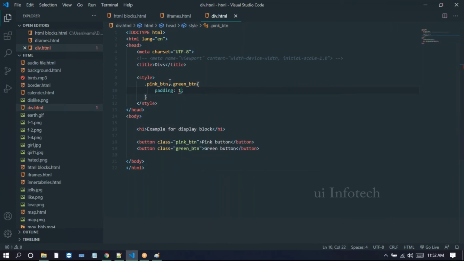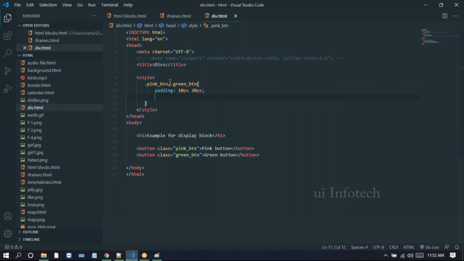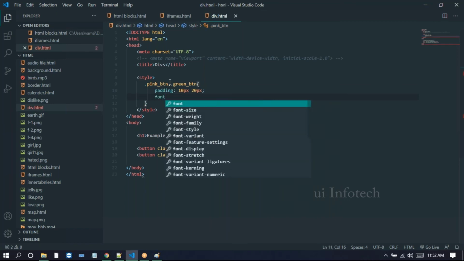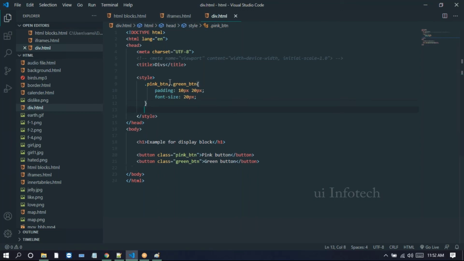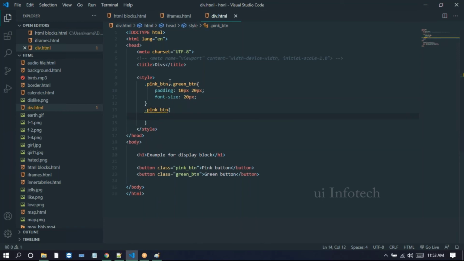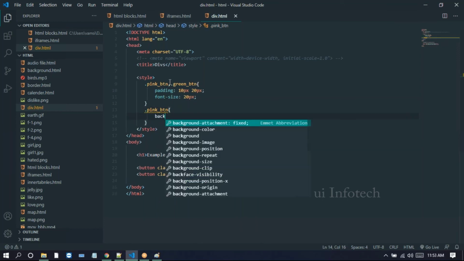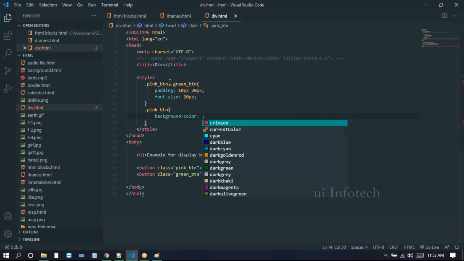Now for this green button and the pink button, we apply the CSS here. I just apply the padding: 10 pixels and 20 pixels. This means top and bottom take 10 pixels, right and left take 20 pixels. Padding is the inner space, right? Here I'm taking the font size, and for the font size we give 20 pixels.